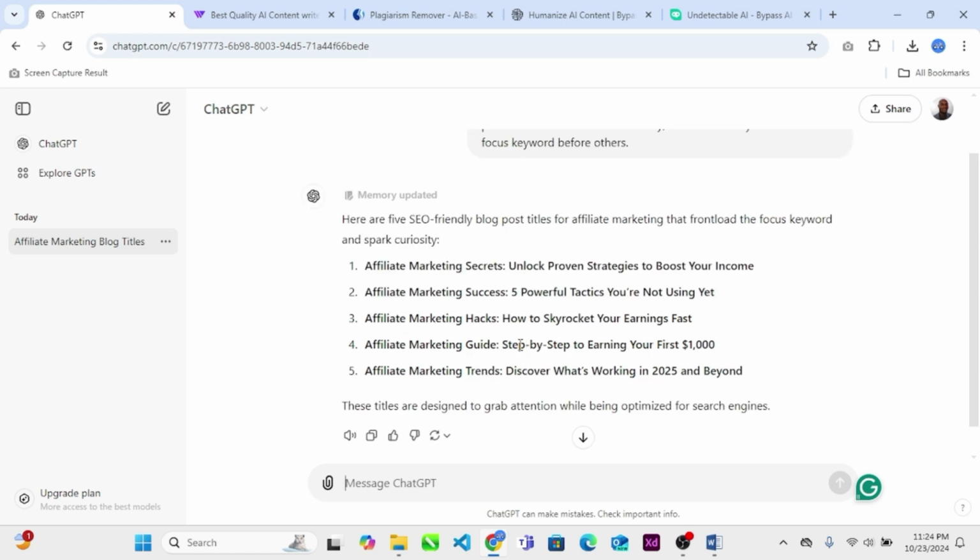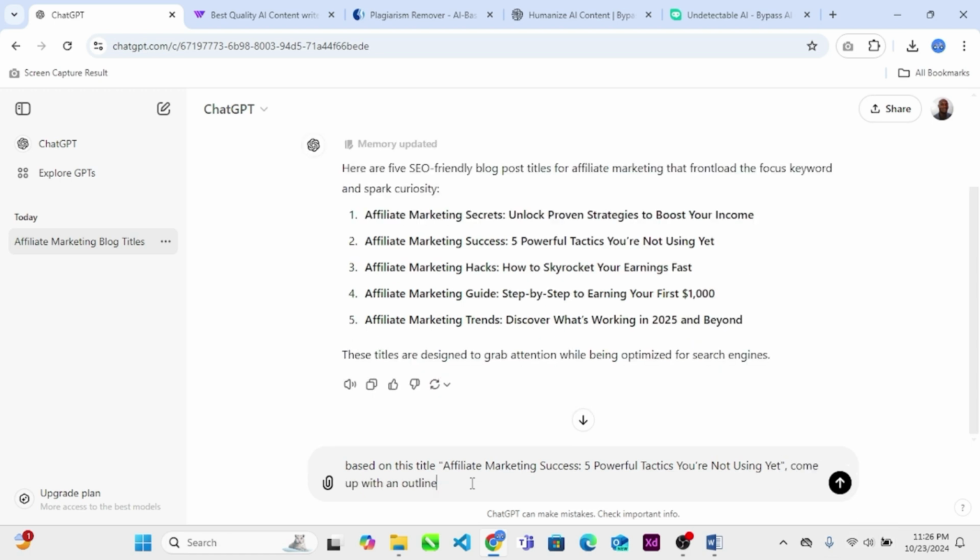As you can see, it is done generating the titles. Based on the 5 titles it has generated for me, I'm going to pick the second one. So I'm going to ask it to generate a blog post outline for me based on the second title written above. So I'll put it in quotes, then I'll paste it here. As you can see, this is the next prompt that I wanted to use. Based on this title, affiliate marketing success, 5 powerful tactics you are not using yet, come up with an outline. Then I'll click on send.